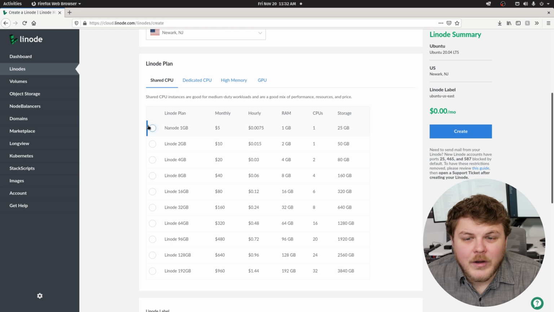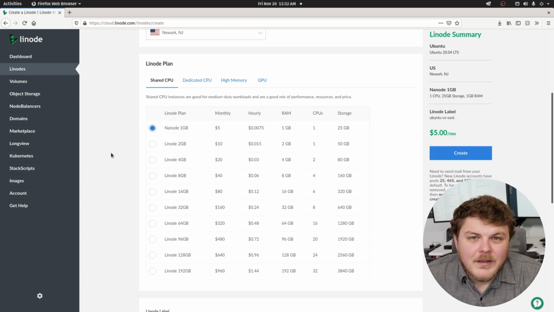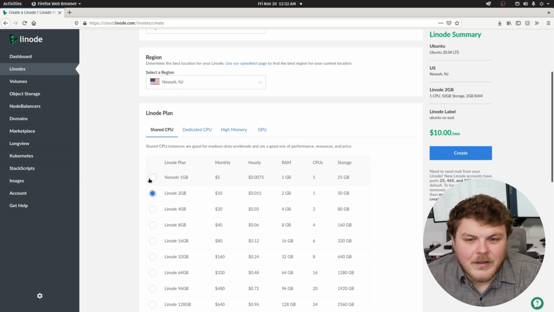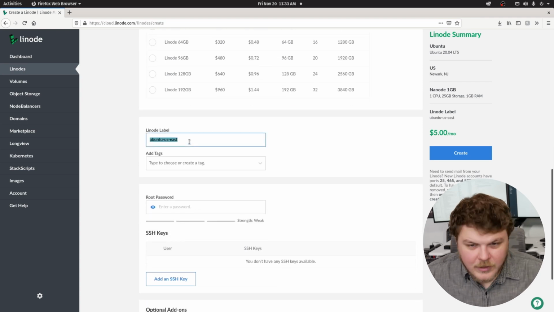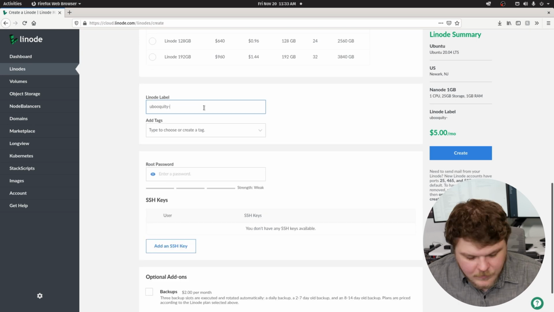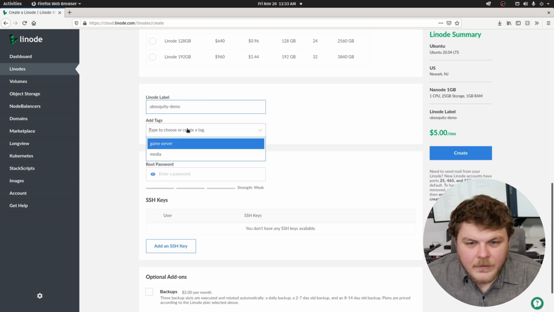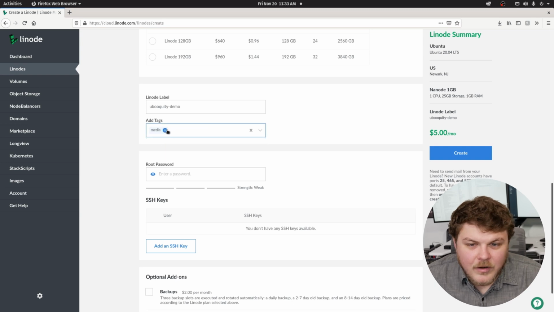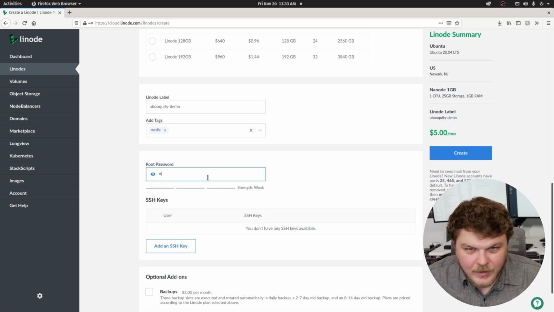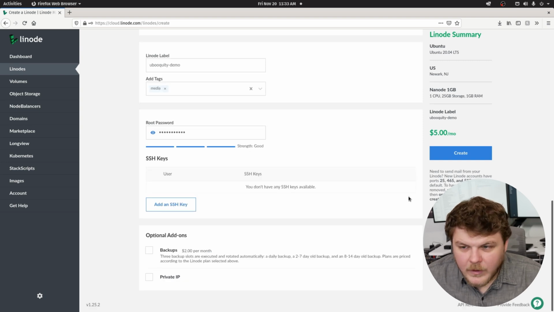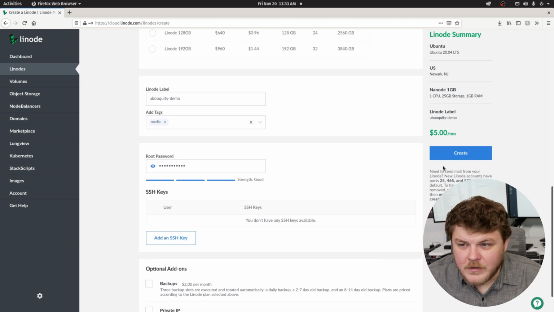Now, we can get away with a 1 GB Linode here, but if you're going to be running any kind of applications besides Ubooquity on here, then you might want something a little bit larger in capacity. Now, down here, we can just say Ubooquity demo. And we can choose a tag. These are completely optional. And then you need to enter a password here. And that's all you need to do to set up a Linode.